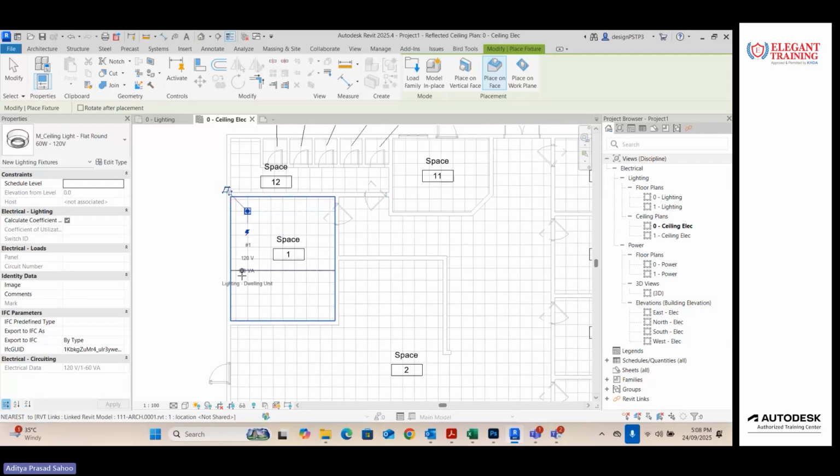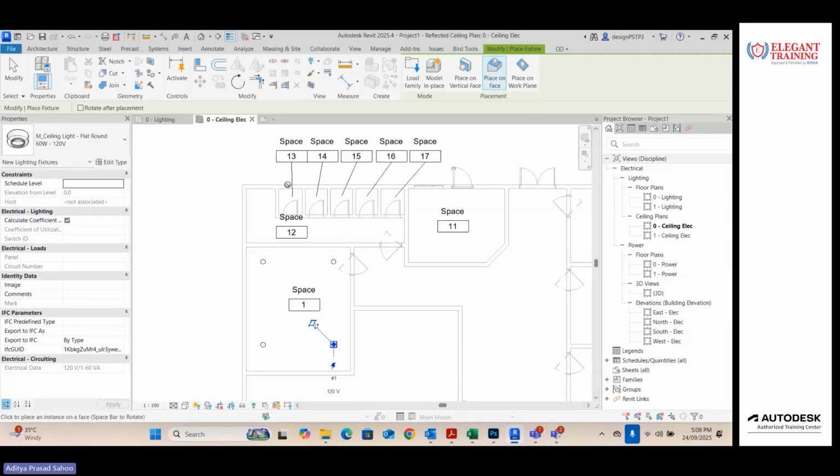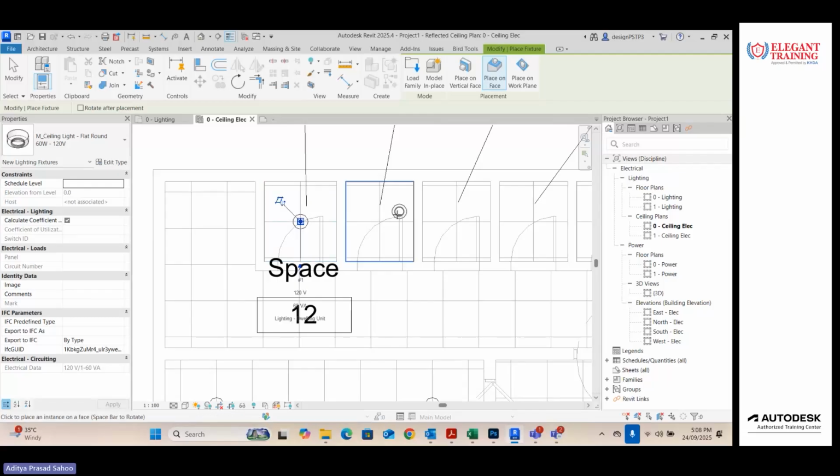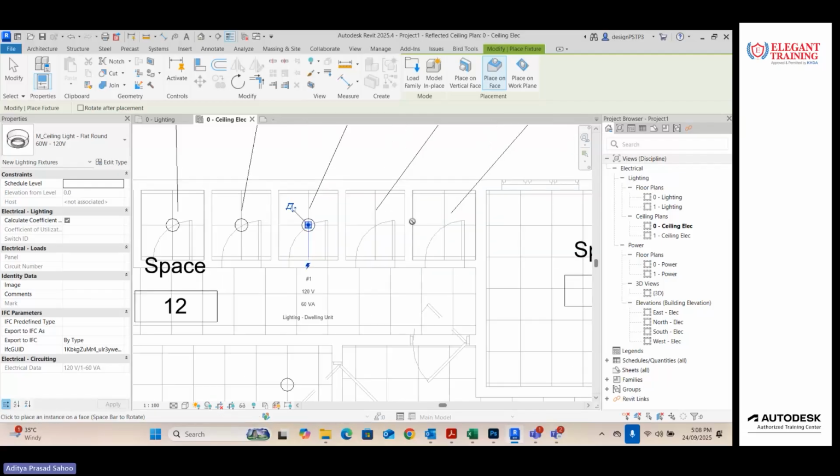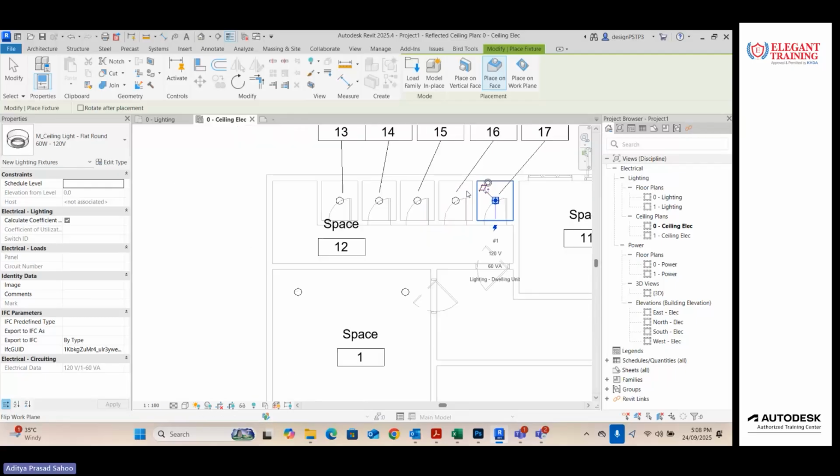For example, here I'm going to place like 4 lights over this row. Okay, and for the washrooms and all, I'm going to place them one by one. I place it on the exact grid center.